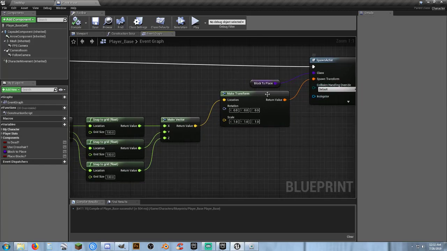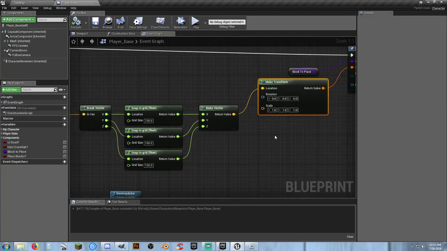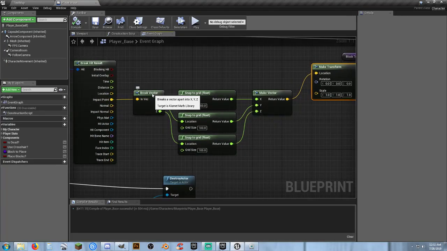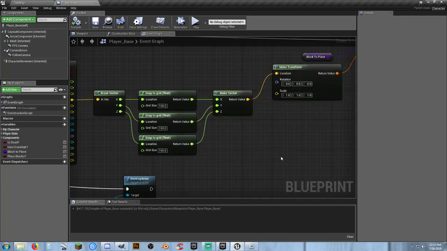For the spawn transform, I did a make transform, and to get that, I used the impact point, break vector, snap to grid float, and then use grid size of 100. So that the blocks are 100 by 100 units, so they're going to place next to each other. And then I did a make vector to plug into the make transform.